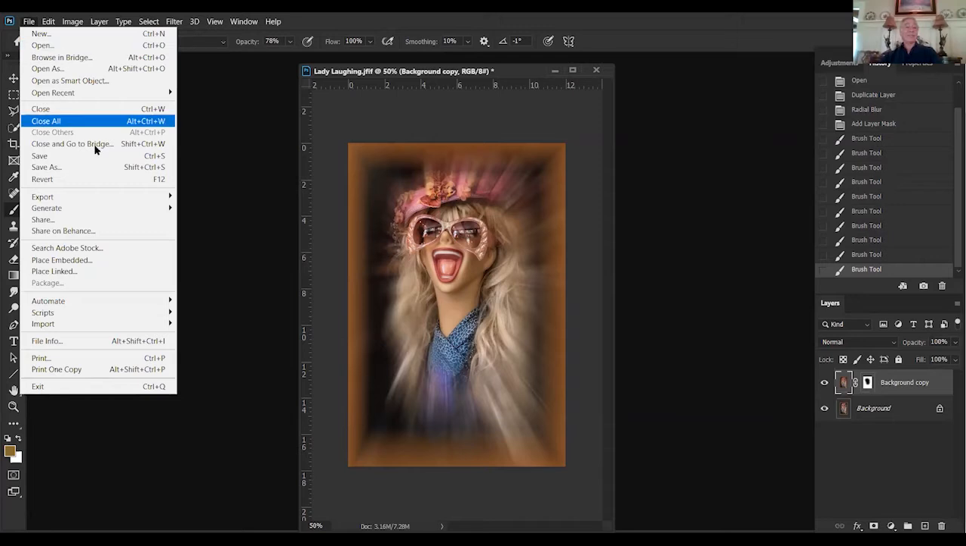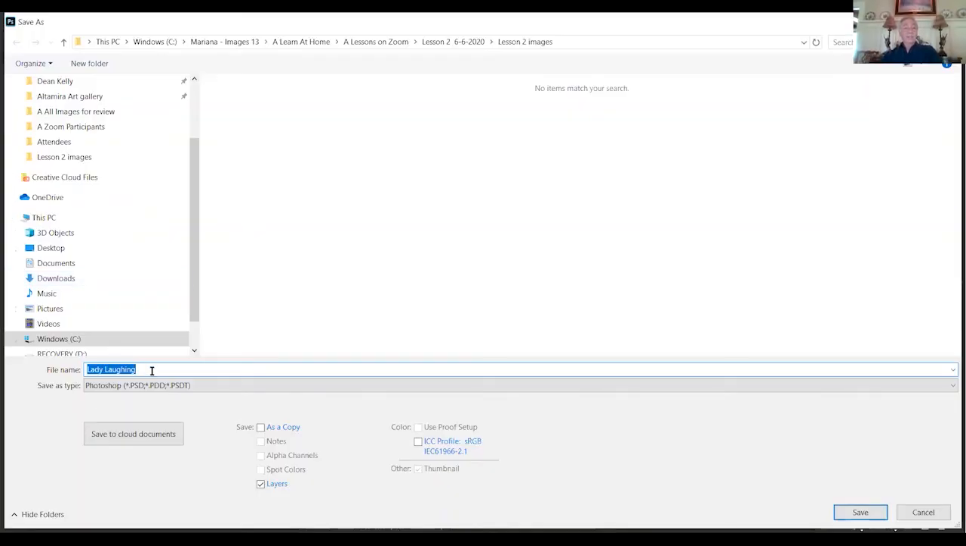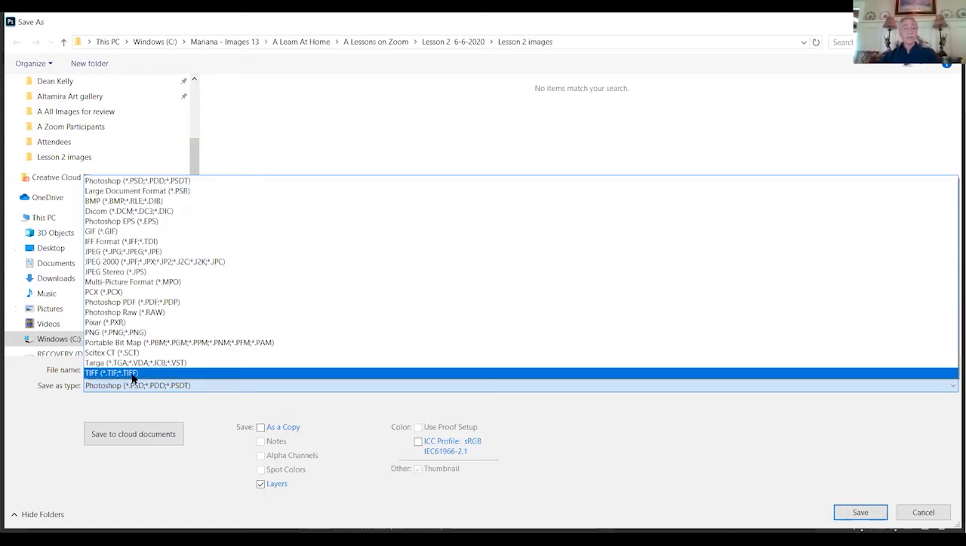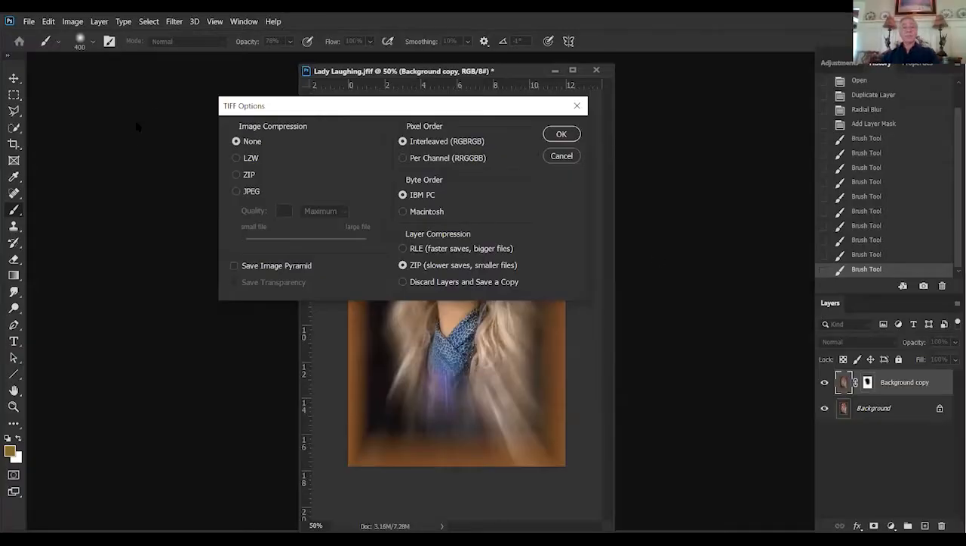I'm pleased with that. If you want to save it, go up to File, Save As, and you can change the name. I would just add to it Lady Laughing #2, and you can save it as a PSD or whatever, but if you do the drop down there, I always choose TIFF or JPEG. The reason I do TIFF is because it will save the layers, it doesn't compress it. It'll come up and say, is this what you want? I don't want any compression. I don't want it throwing away pixels.